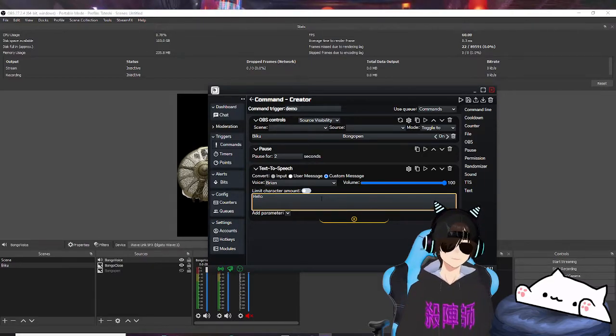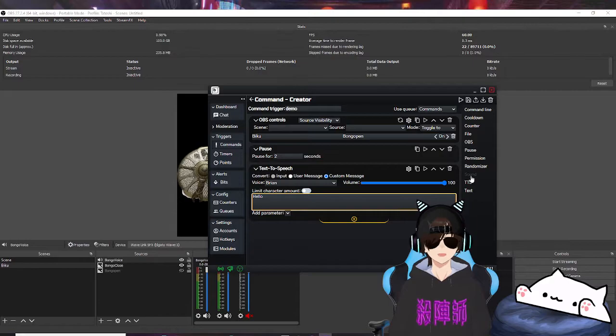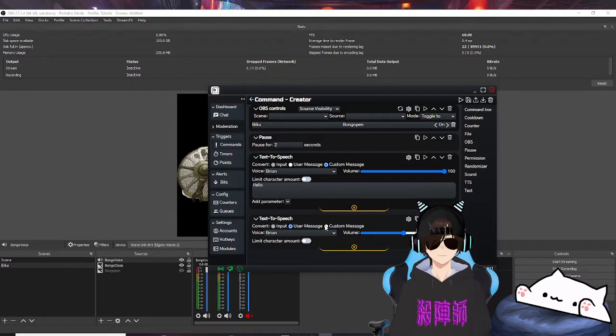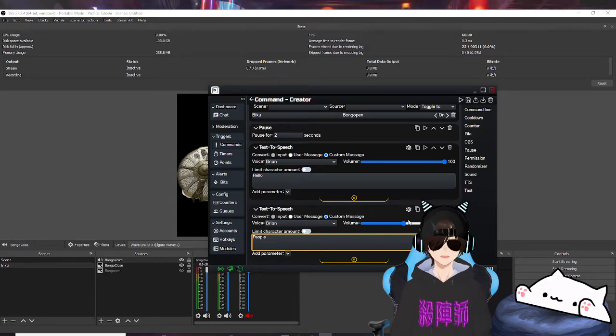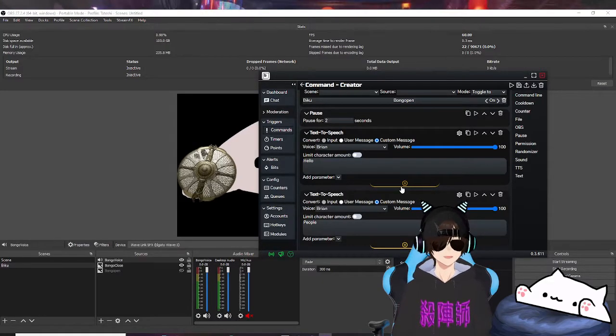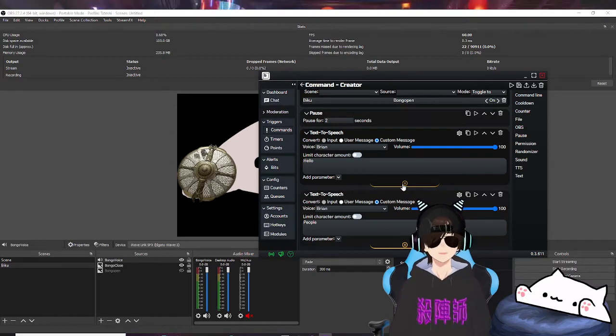So we're going to have hello. And then I'm going to grab another TTS to show an example. Custom message, people. And we're going to bump that up to 50% as well. So the reason why I did 2 text-to-speech for this example is I'm going to teach you what this little button is. So for example, if you want to speak 2 different sentences, it will go like such.